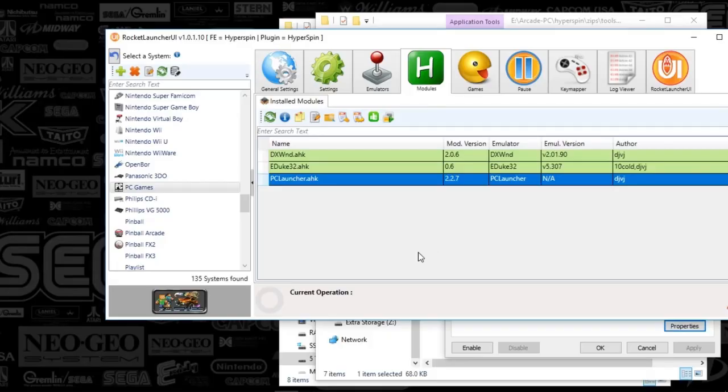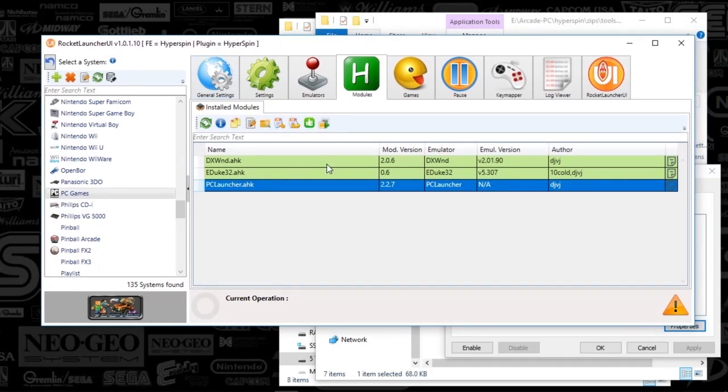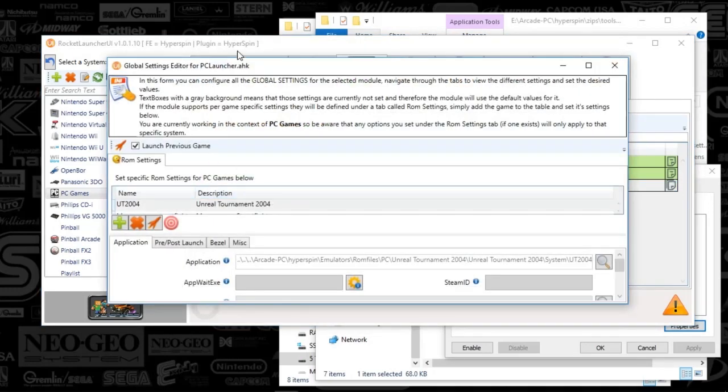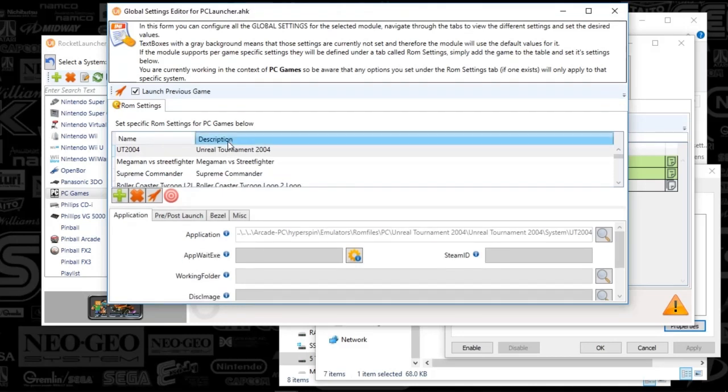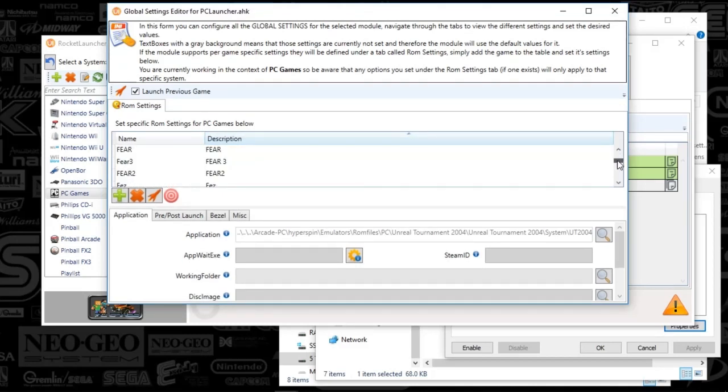Alright guys, so we are going to talk through how to set up House of the Dead games for PC. What you'll do is go to your RocketLauncher settings, so under PC Games, under Modules, PC Launcher, you're going to click on Edit Global Settings, and here is how I set that up. I'm going to scroll down to House of the Dead.